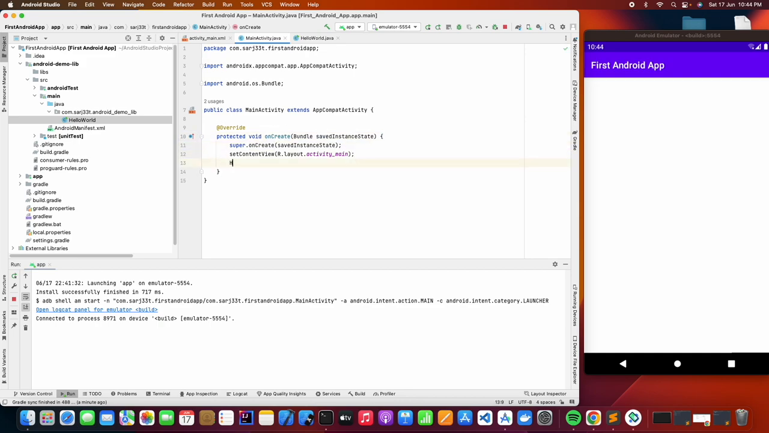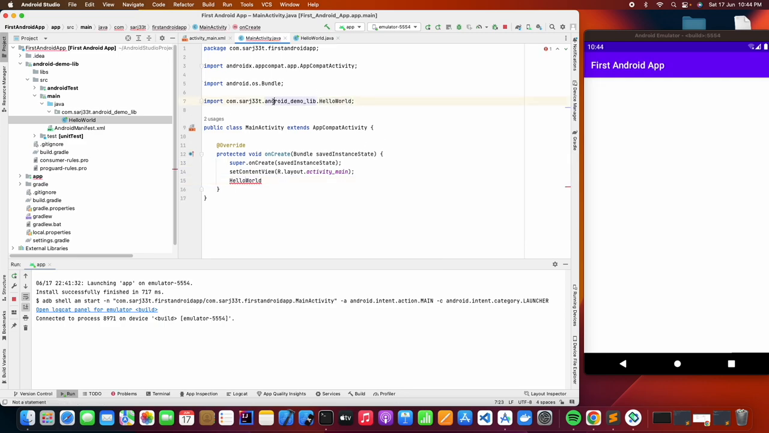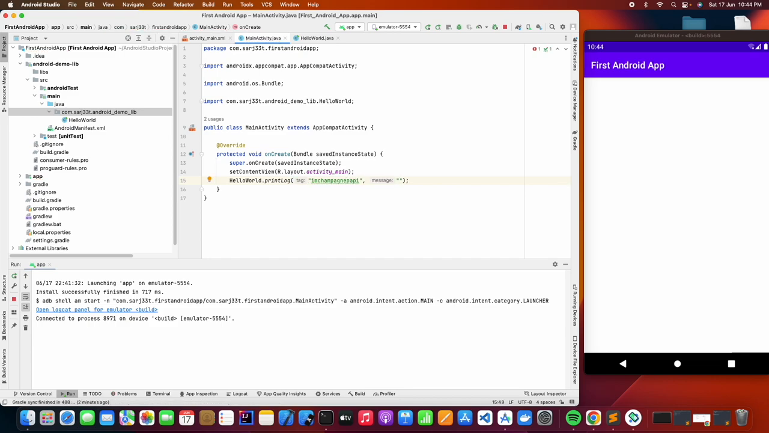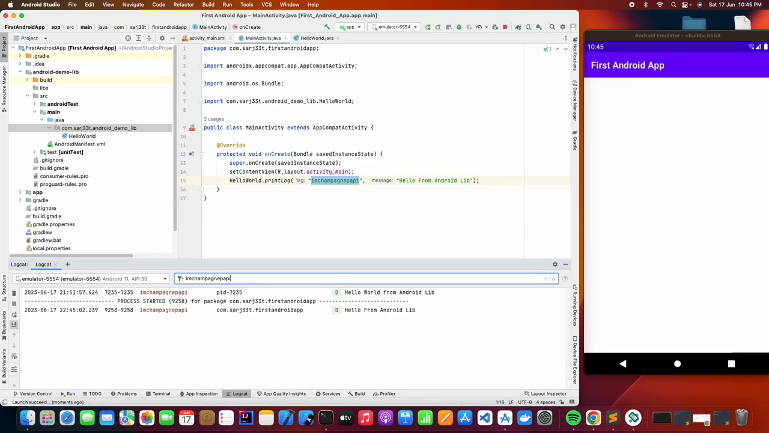Time to test our library. For this, I will just import the library into our project and call its static method that will print the log. As we can see, the message and the tag are now displaying in the logcat. This means our library is working just pretty fine.